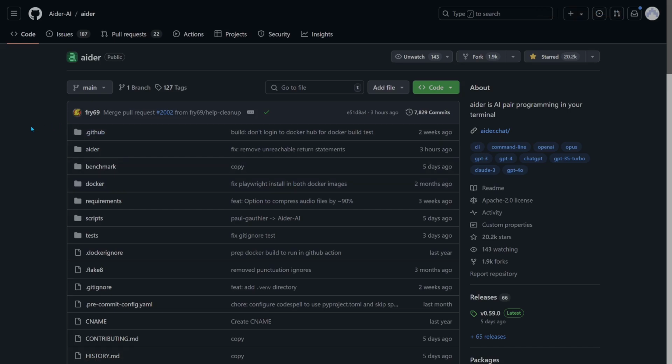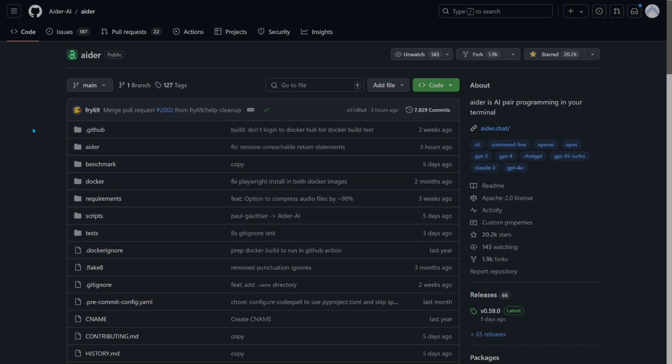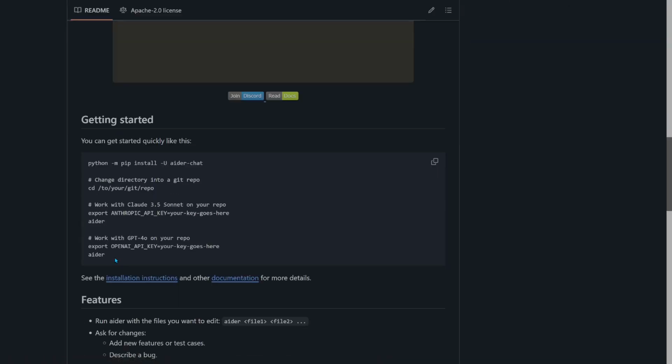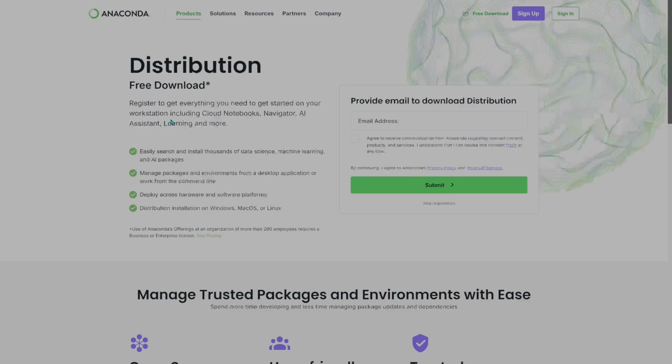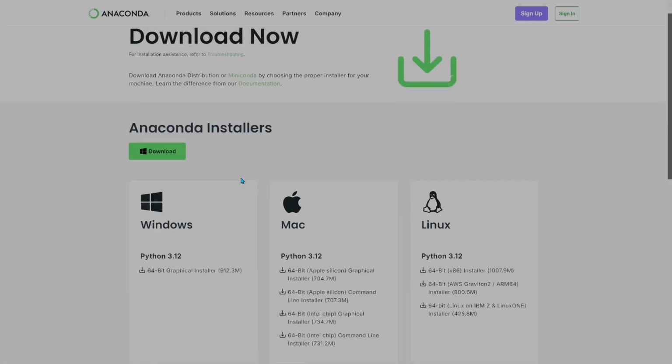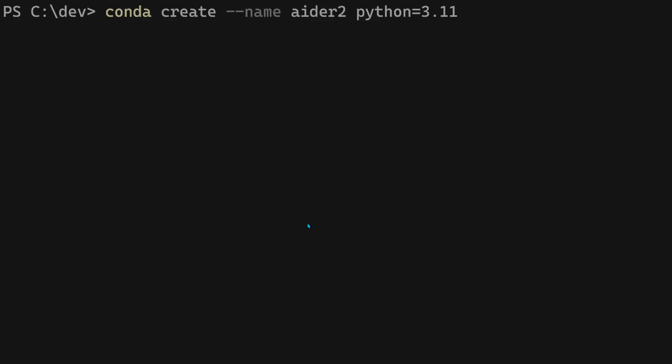The ADA installation instructions can be found on their GitHub repository. First and foremost, we need a Python environment. Let's use Anaconda. Just download it, skip registration, download and install it for your operating system.